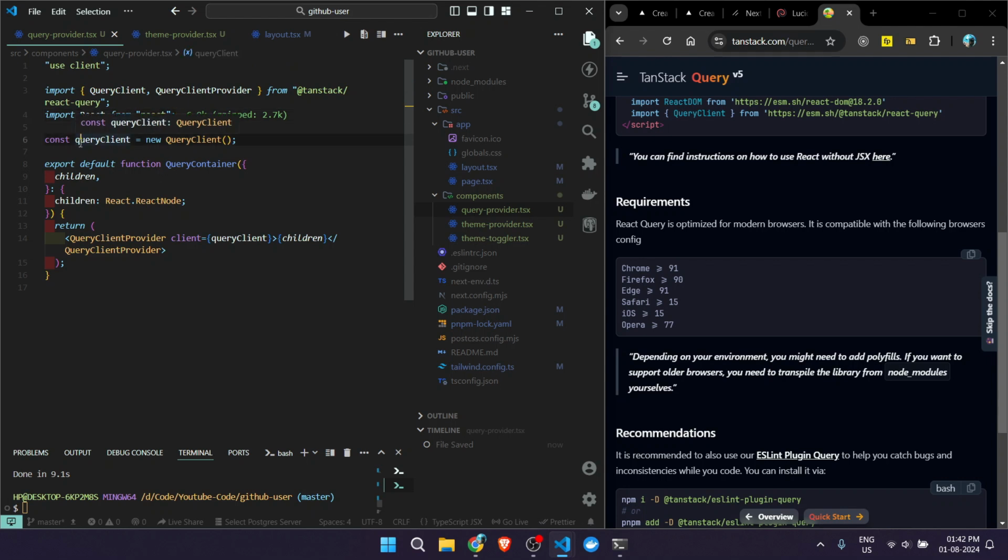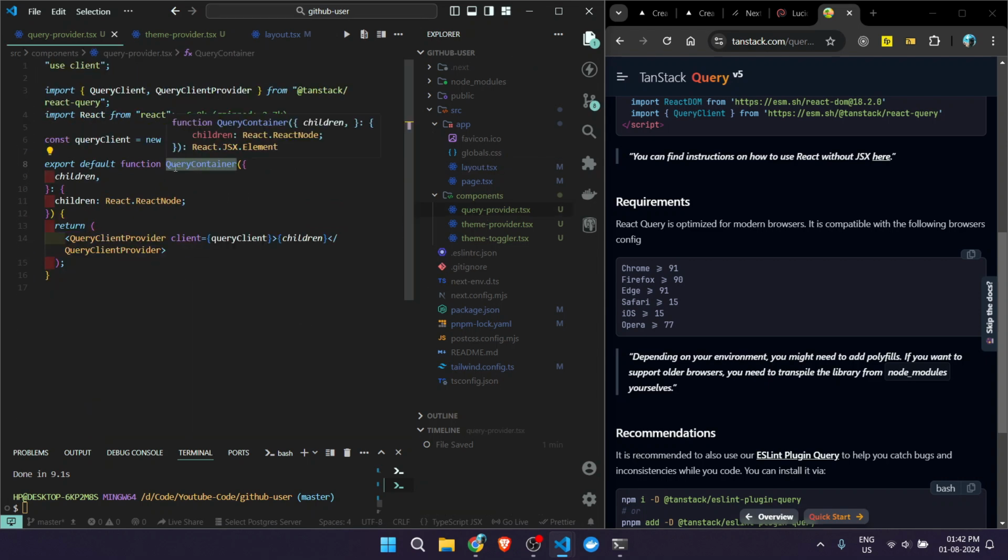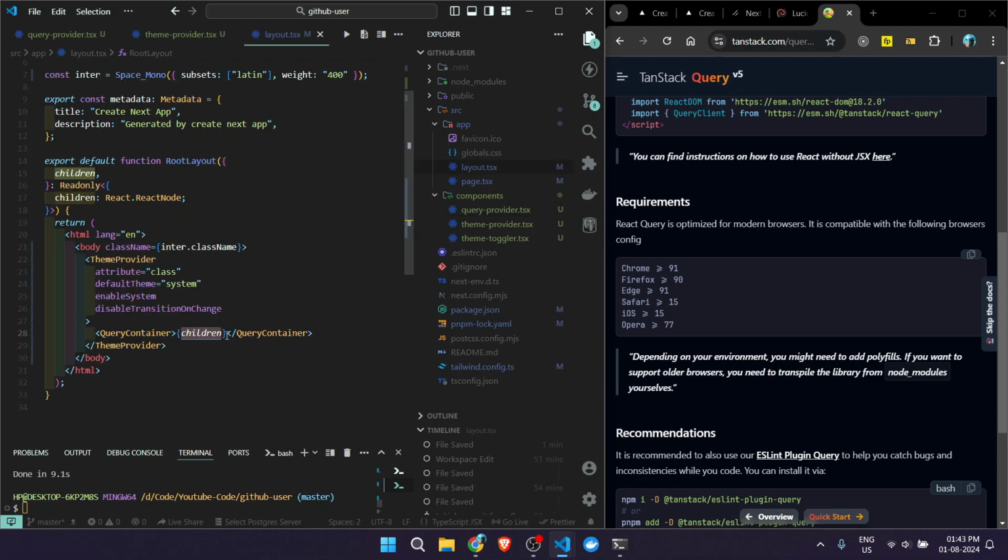Now I have created this variable called query client which holds our new query client. Then this is a simple thing which I am returning. So query client provider which I have imported, it will have a client property, and this client will hold this query client here which I have created, and I am passing this as a prop. So this will be our children, which will help us in providing the data throughout all the pages and routers that we'll have. In my layout.tsx file, I have imported the query container from this, as I have named this as query container, wrapped this children parameter with query container.